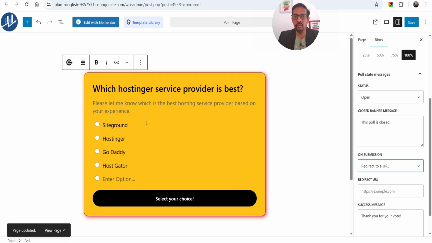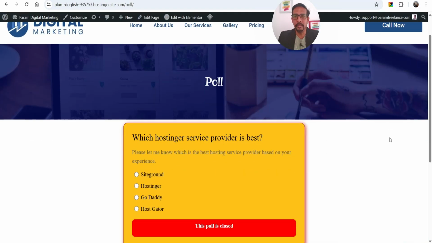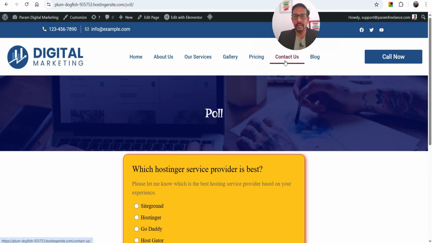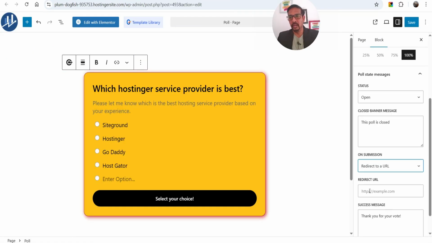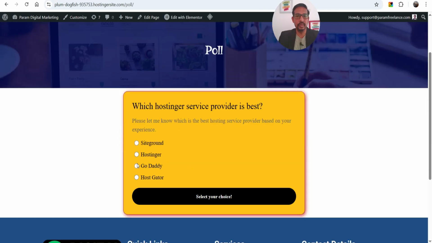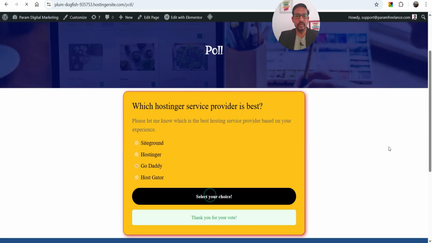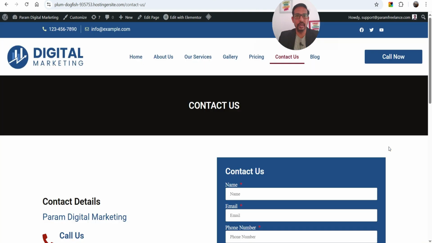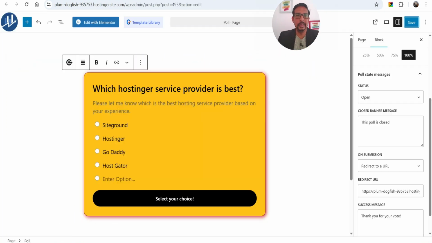Select redirect to URL, and let's say I want them to be redirected to the contact page. So copy the URL of the contact page and put it here, save it. Now let's go back, refresh it. Let's select the option here, click on it. You will see the message, and after that it is redirected to another page. All right, let's go back.